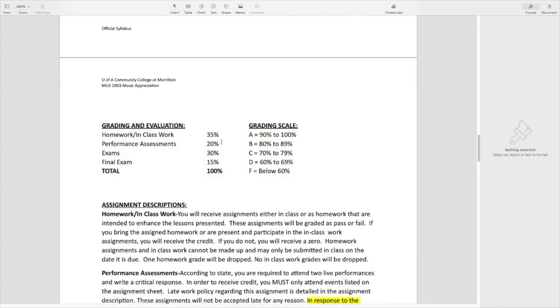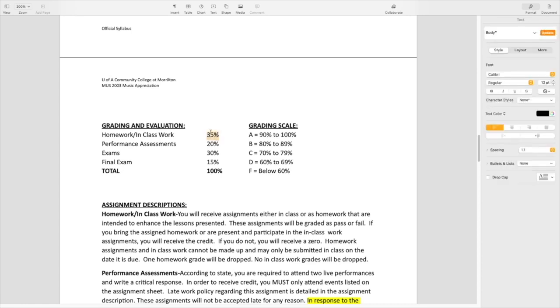So you will have a category in Blackboard called assignments. That's where all of your homework and in-class work will live. All of those assignments will add up to 35% of your total grade. And I will drop one homework grade. So if you miss something, I will go ahead and drop that at the end of the semester.